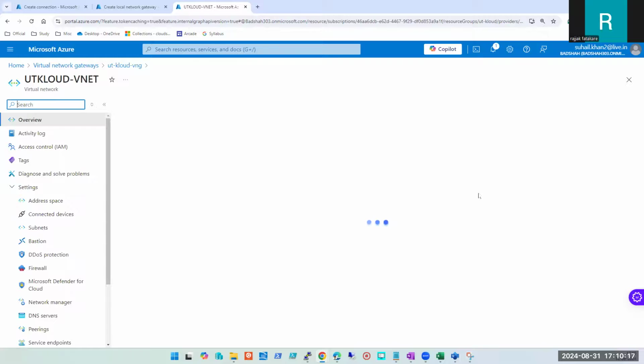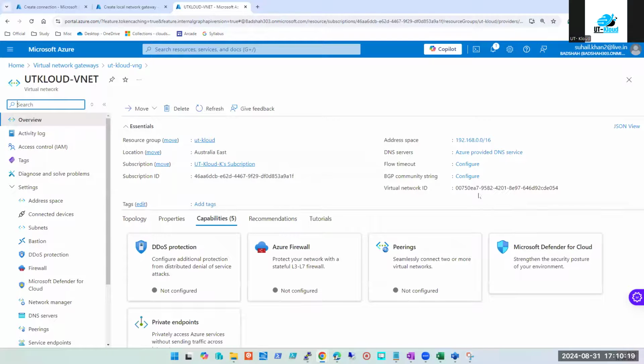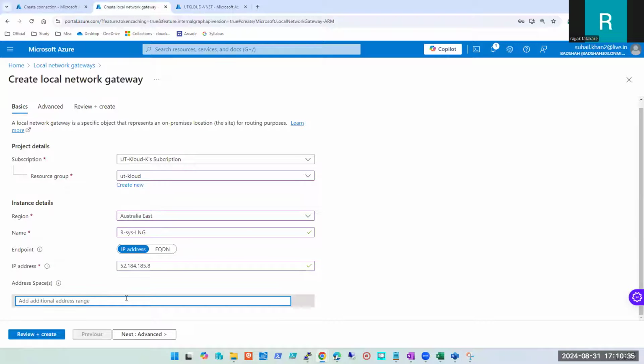And give me the address space of that VNet. Sure. And here is mine. I'm pinging it to you. 192.168.0.0/16, this is my address space. I have messaged it. You can message yours, or you can read it if you want. I have shared mine. So it is 10.0.0.0/16, right?